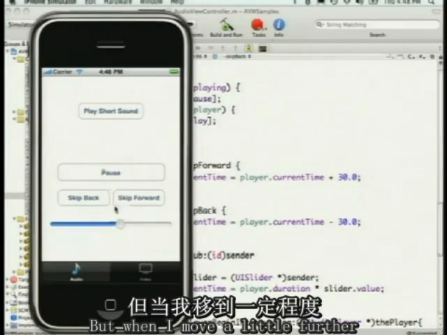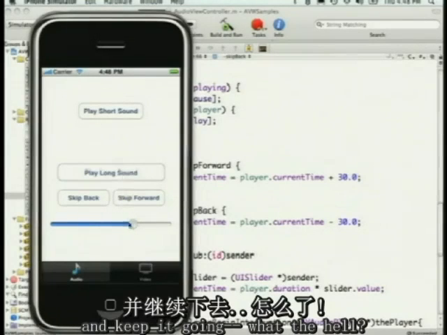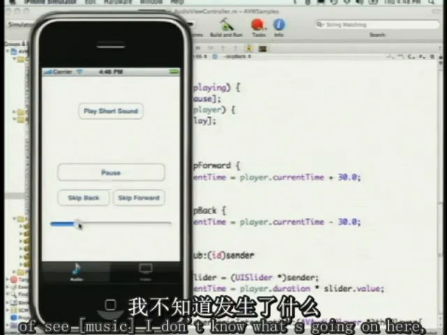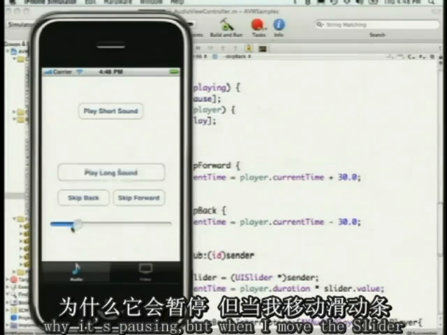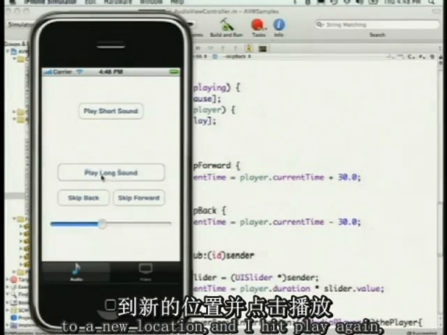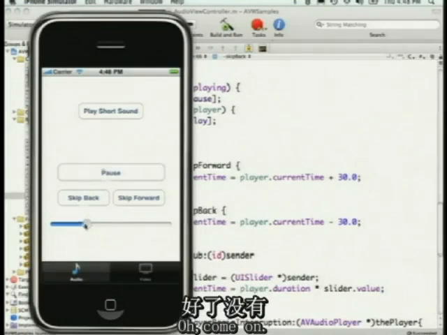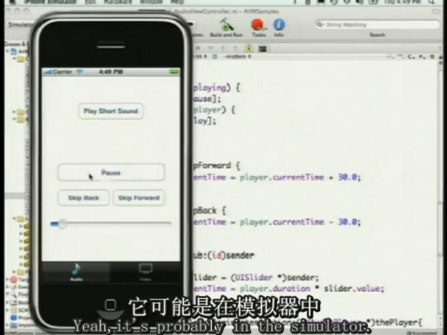And for some reason, it's pausing on us. But when I move it a little further and keep it going, what the hell? Anyway, you can kind of see. Don't know what's going on here, why it's pausing. But when I move the slider to a new location and I hit play again, it's at a different place in the song. Oh, come on. Problem with the simulator, clearly. Of course, yeah, it's a problem with the simulator.